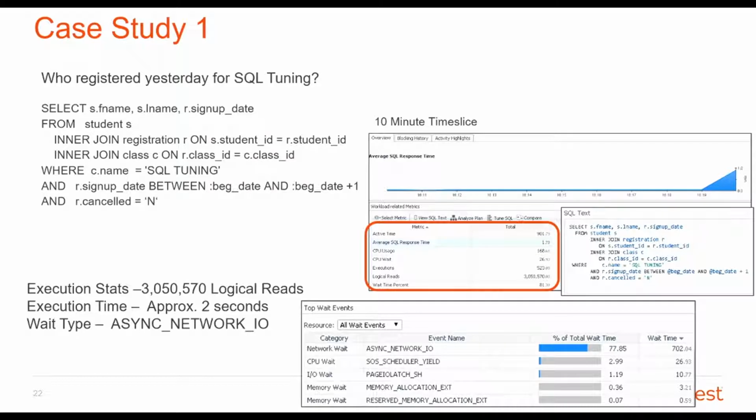But they were selecting first name, last name, and sign-up date from student. And they were joining that on registration on student ID. And then they were joining it on class ID. And they were looking for the class name equals SQL tuning, and where our sign-up date was yesterday, if you will. And registration table was historical by nature, so they never deleted from it. If a student dropped or canceled a class, they actually marked the canceled flag to Y, so it would be archived. So they were looking for only current records.